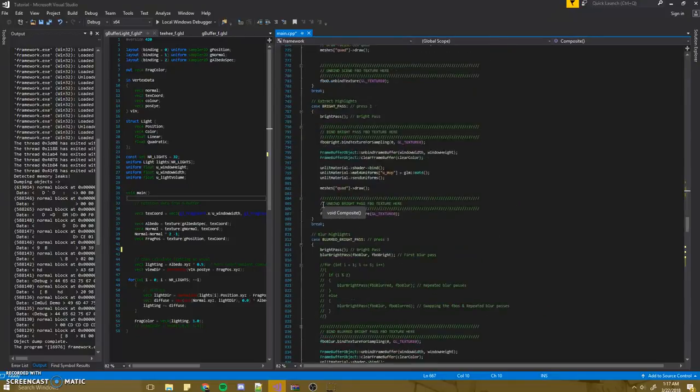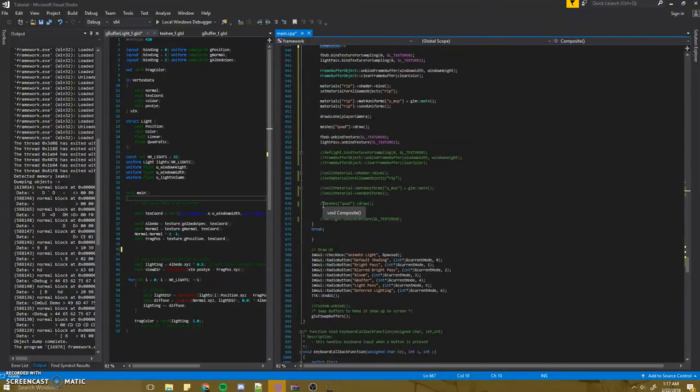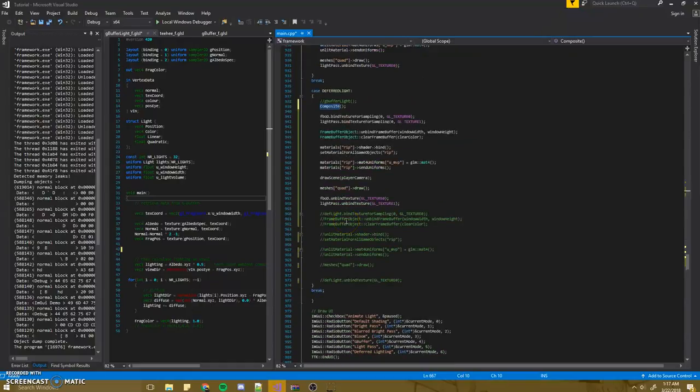And then that's about it in terms of deferred light and G buffers in the code.